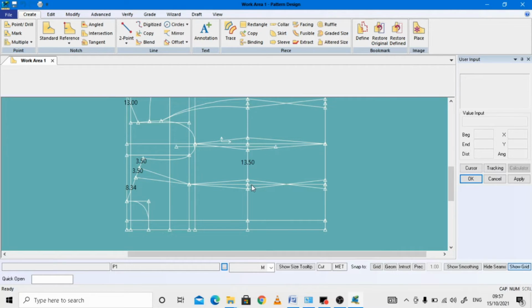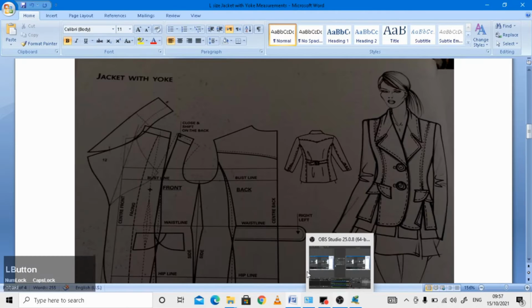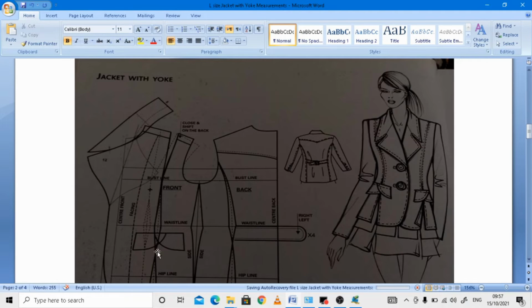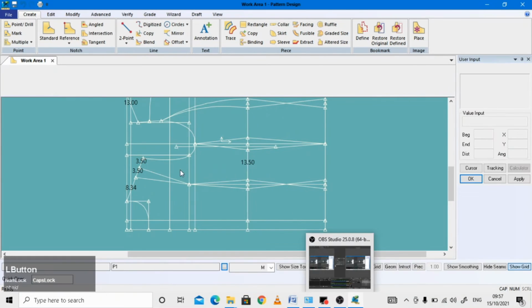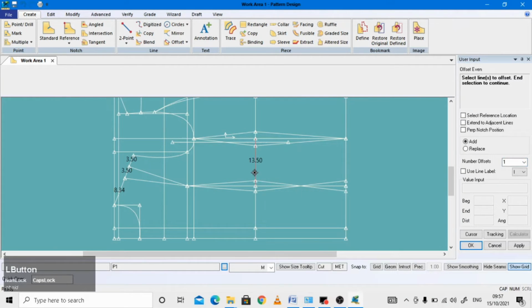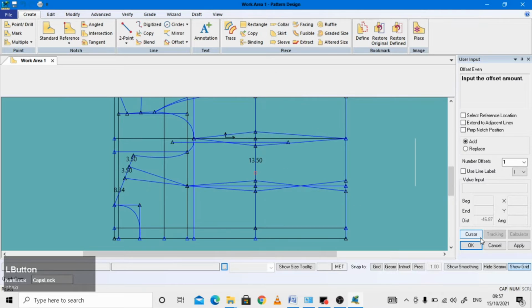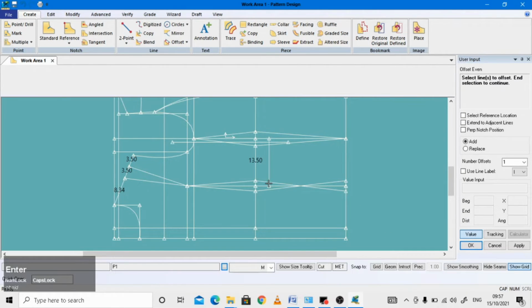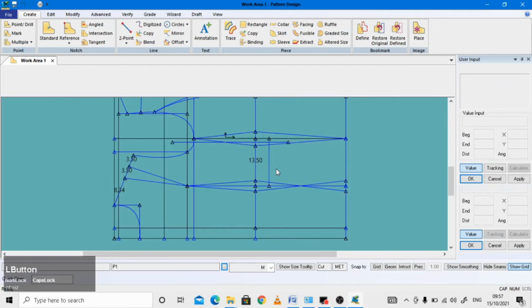Now we have to draw the wings, as you can see in the technical diagram. These wing components we have to draft, and this back strap, the waist tightening strap, we have to draft. So just come to your work area and go to the offset menu and select this line, left click, right click and then OK. Activate value -4, just hit the enter button. And after that, right click and then OK.